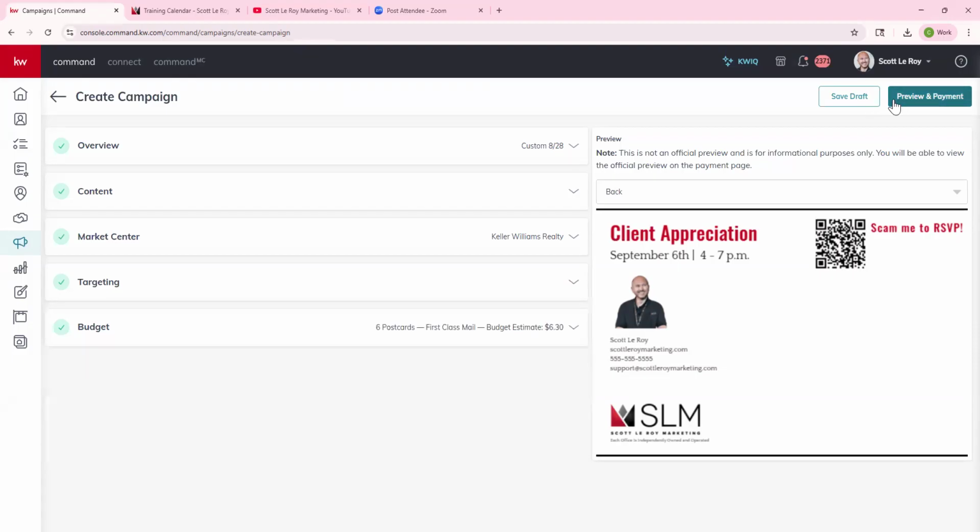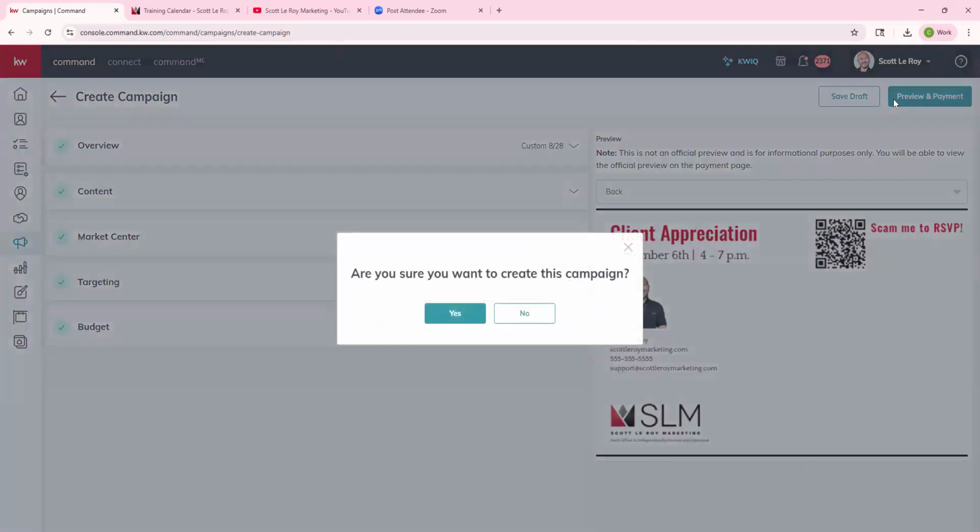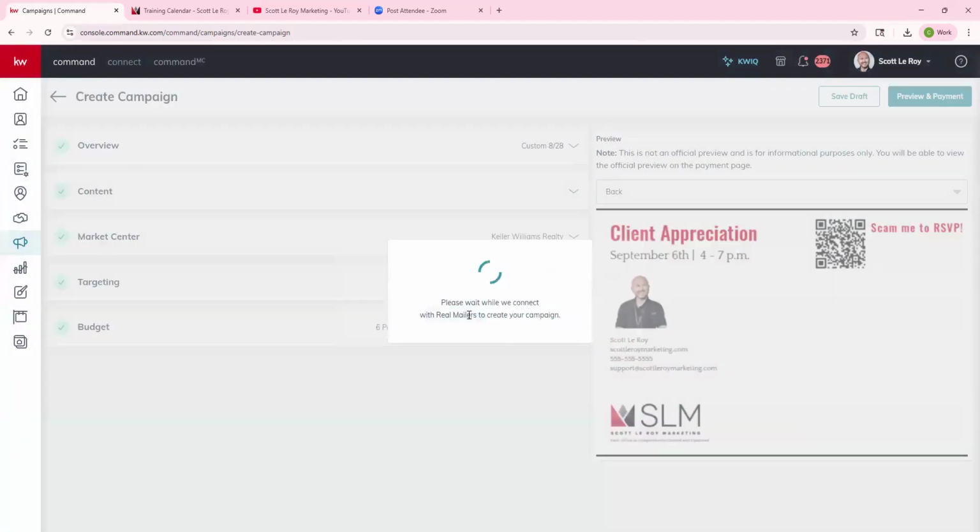Now, this is another part when you are sending it to your database, you are not going to be redirected to the map to configure your targeting. So it's going to immediately take you into preview and payment. Okay, so go ahead and hit yes.